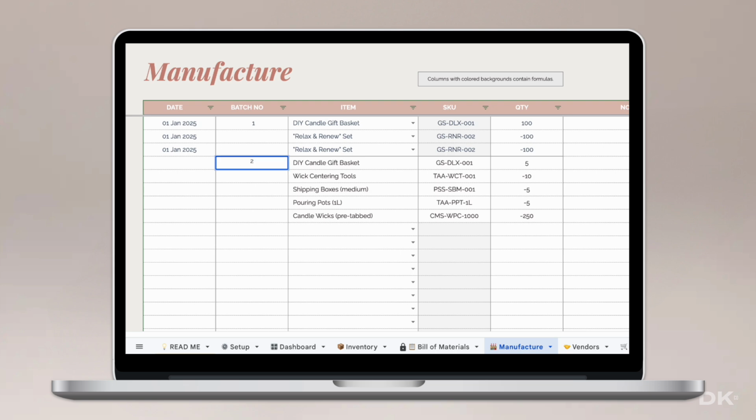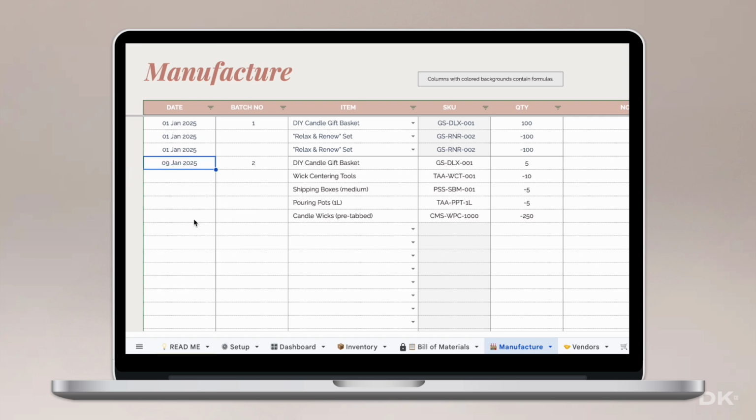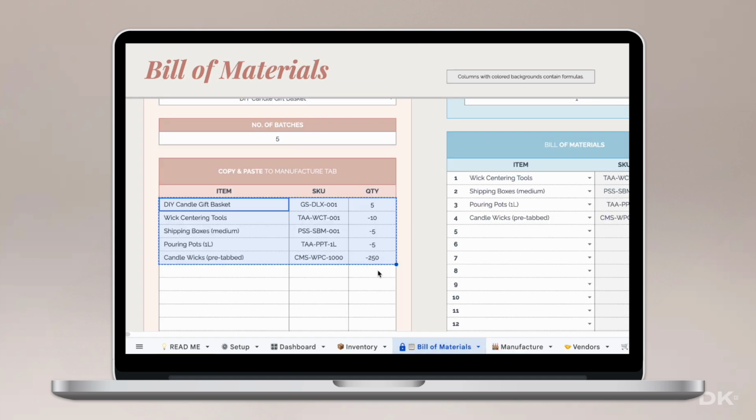You will copy the data from the Bill of Materials tab into Manufacture and add the date and batch number. This tab is designed to work seamlessly with the Bill of Materials tab, and you'll see your on-hand quantities automatically adjust once you've entered your production runs. You can also use this tab for manual inventory adjustments by entering a positive number to add stock or a negative number to remove it.